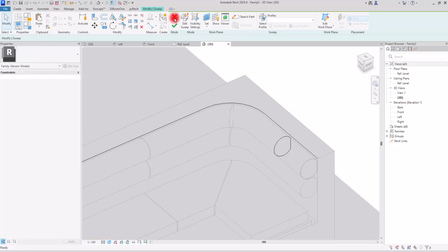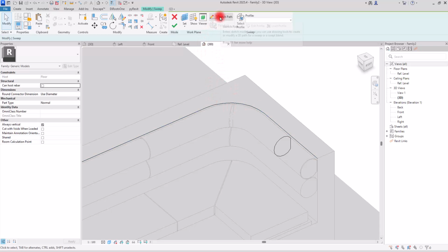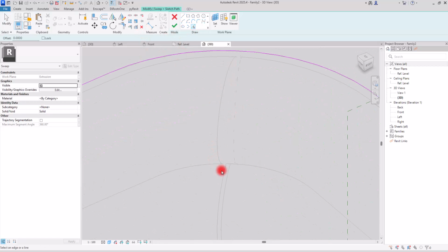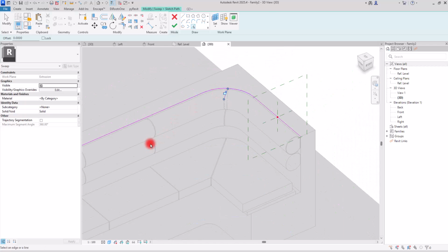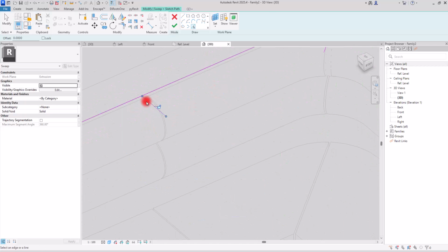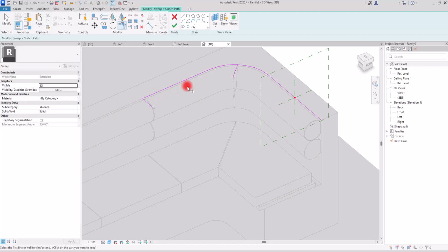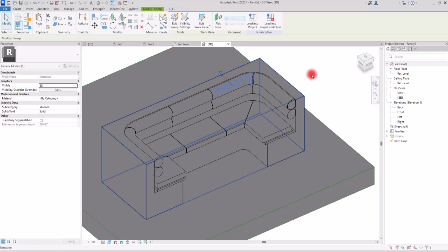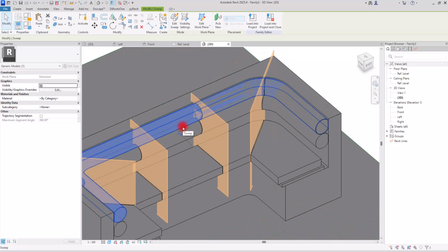I will create another one on the same place. We're going to go to edit sweep, then to sketch path, and in here we are going to select the other line and this line, and again we are going to trim these parts, delete this section, delete these lines, and also this one, hit finish and finish again. Then we have another part.